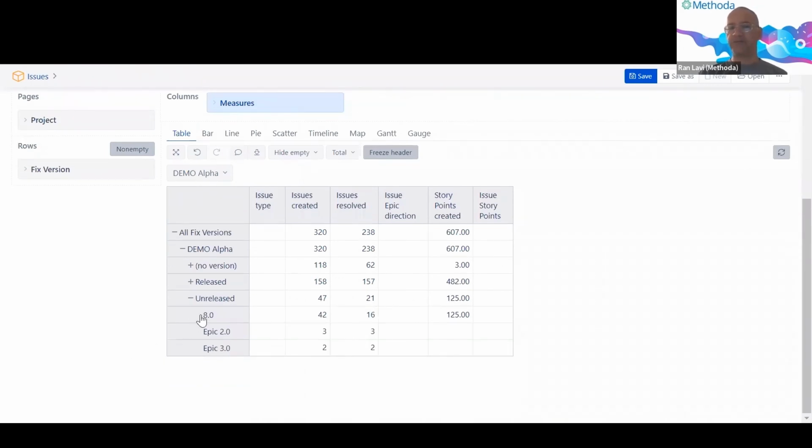So in version 8.0, I know there are 42 issues in total. Out of them, 16 are results, and the total story points for them is 125. But of course, the property called issue epic direction is empty, and the property called issue story points is empty because this is not an issue. And those properties, issue epic direction and issue story points, are properties of issue.